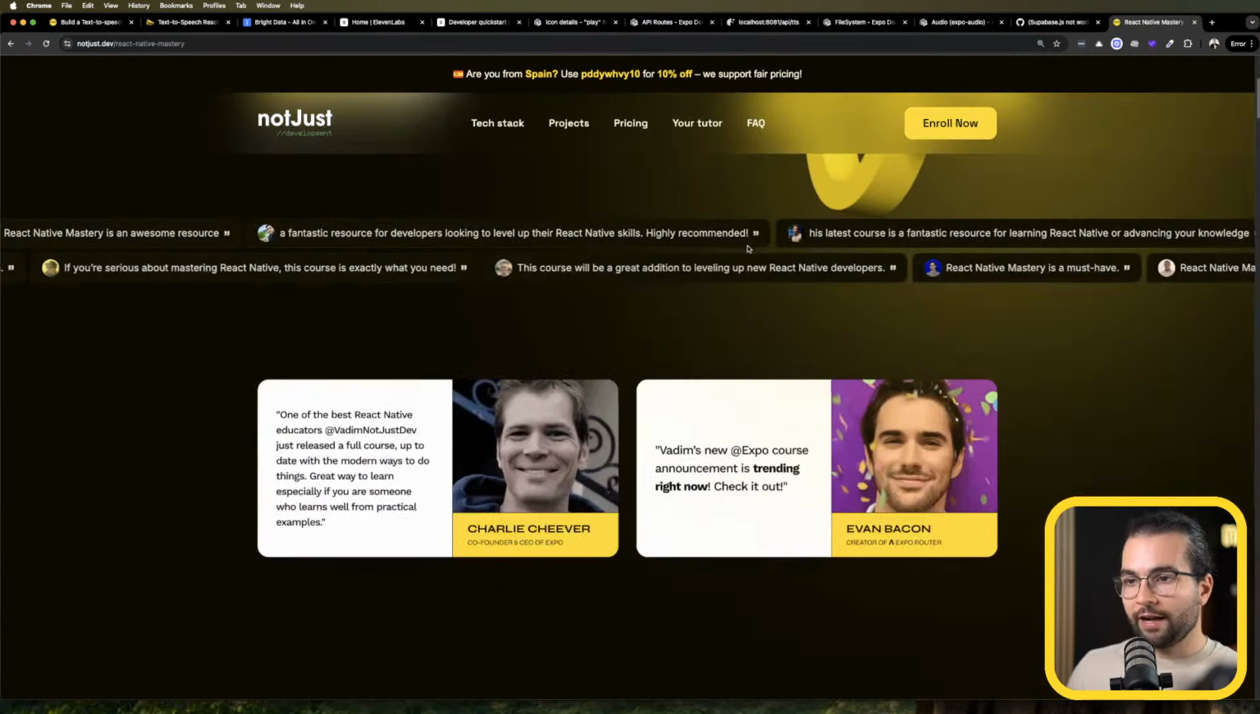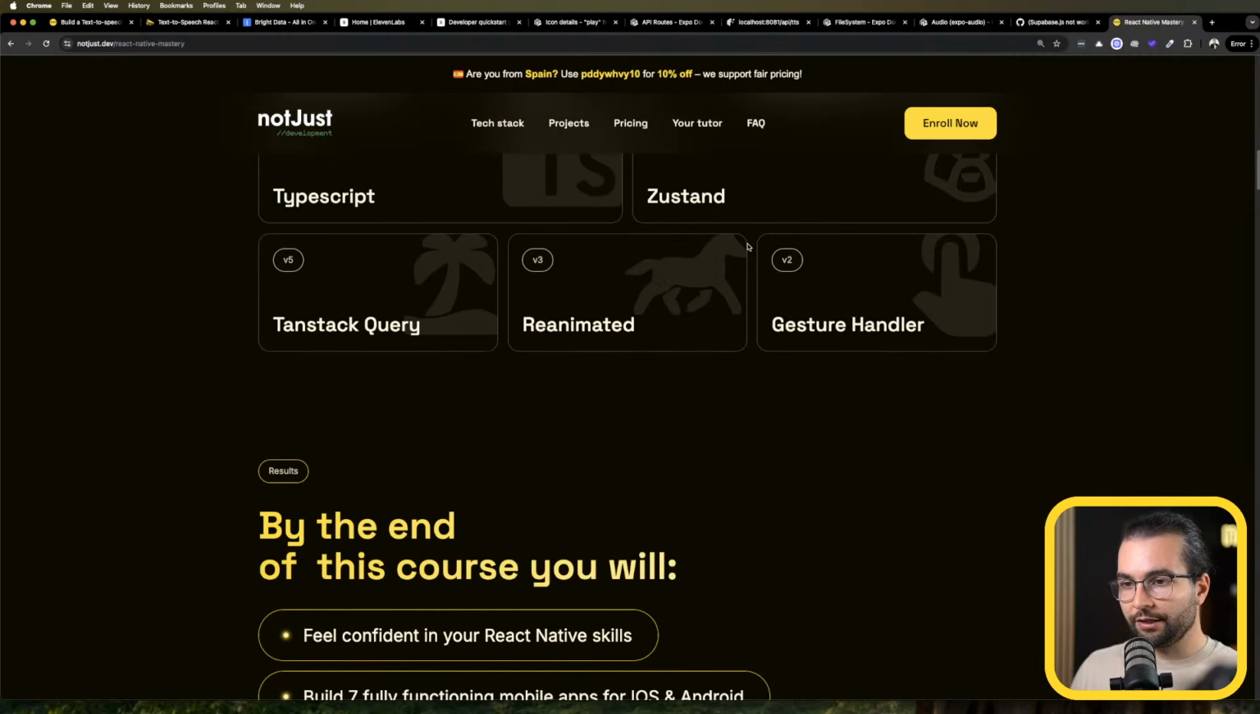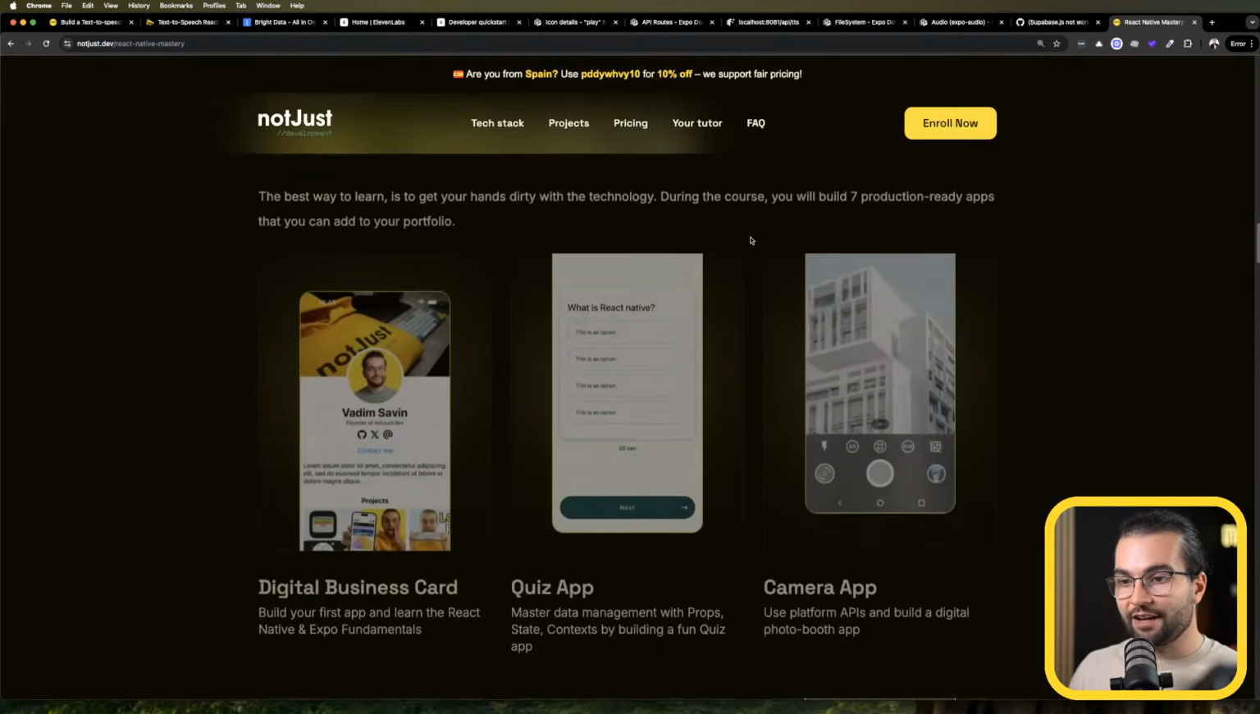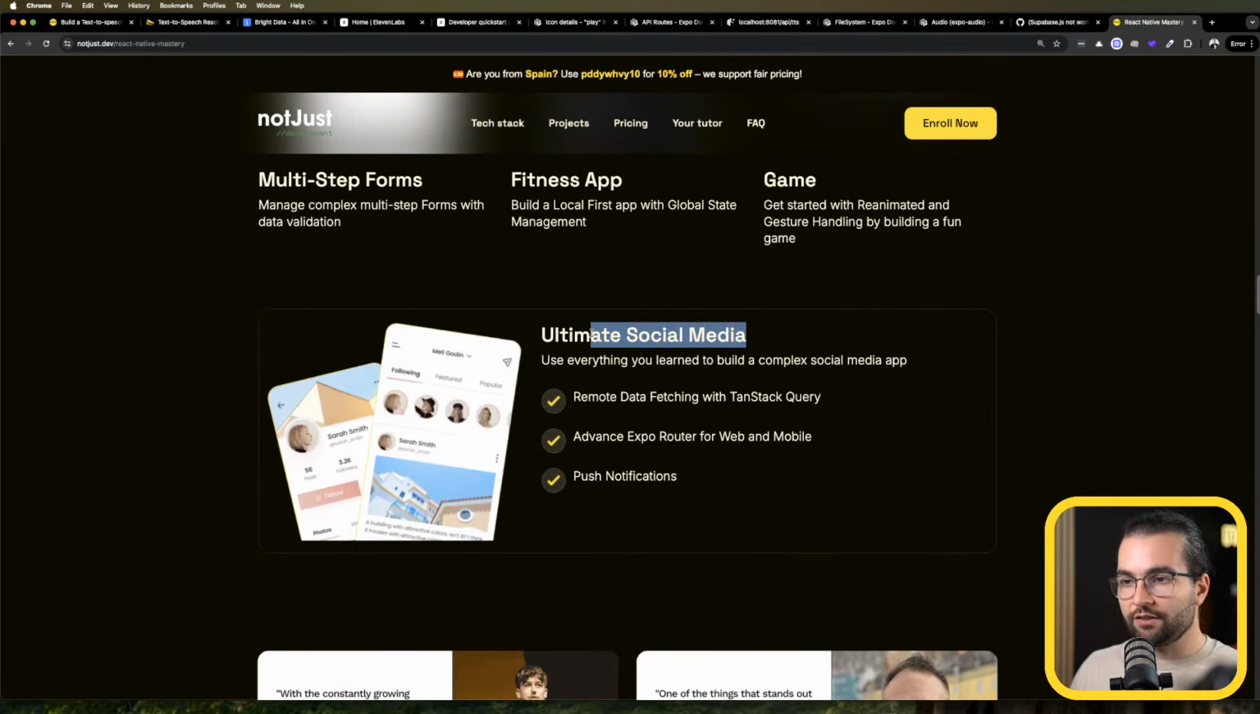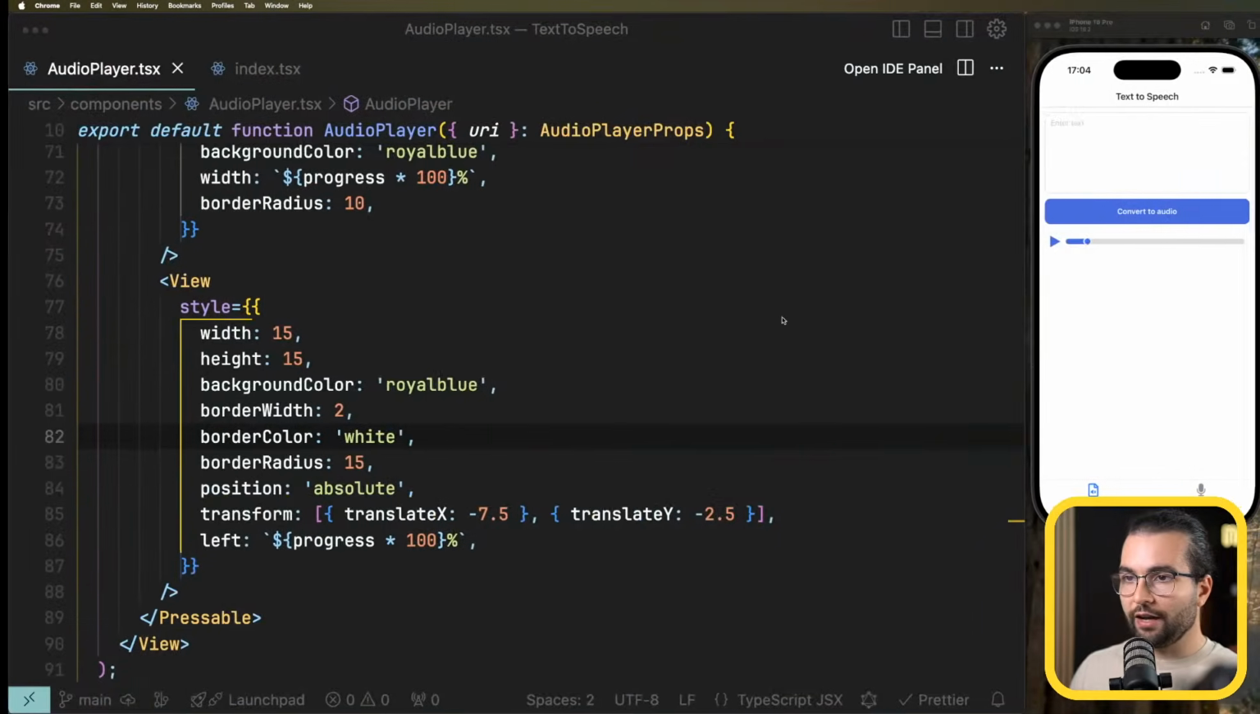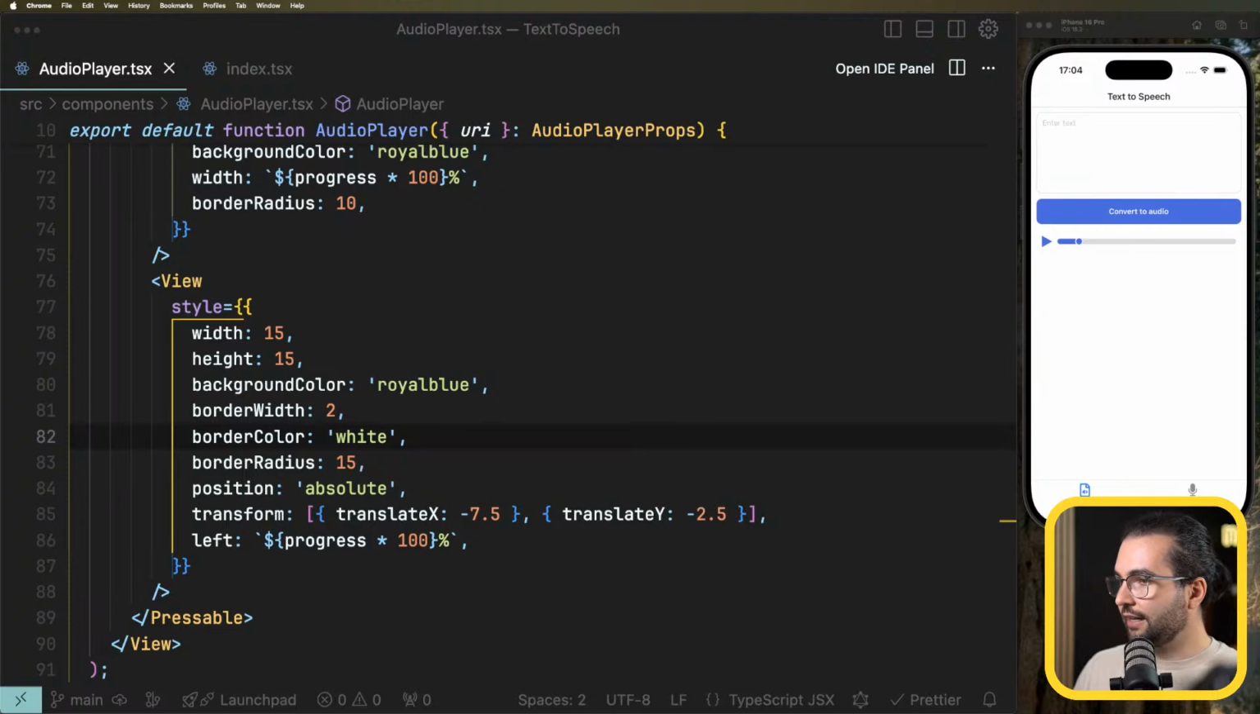The last project of React Native Mastery, we are basically building 7 different projects, and the last one is the ultimate social media application. So that one is a heavy one. What I can show you actually, if you give me 1 second, is the guide for that project to see how in depth it goes. So let me just go into the Academy, React Native Mastery, and the guide.